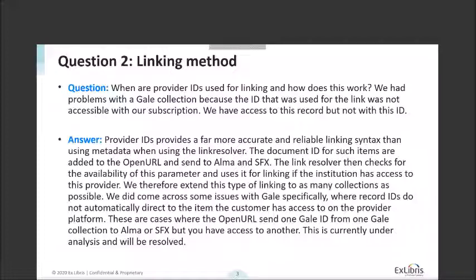Some platforms just redirect. They automatically know which collections you have access to. You come with one provider ID for one record, but they redirect you to the other collection. But that's not the case on the Gale platform. So these are cases where the OpenUL sent one Gale ID from one Gale collection to ALMA or SFX, but you have access to another. This is currently under analysis. We will resolve it. We just haven't found the solution yet, but we will.